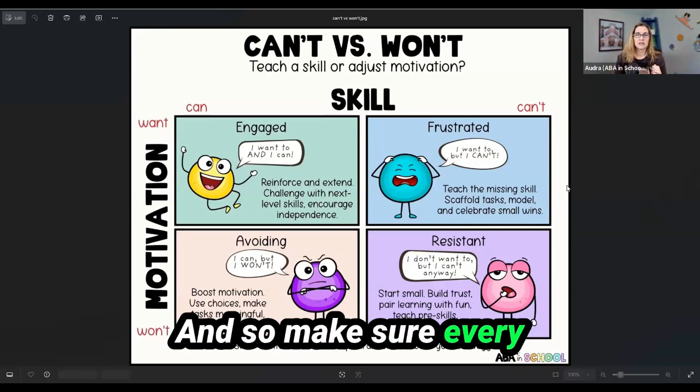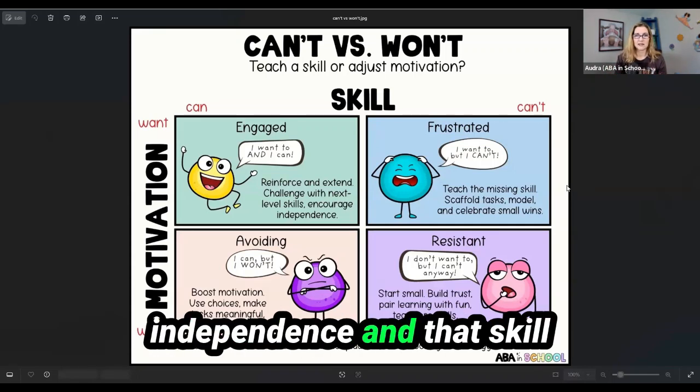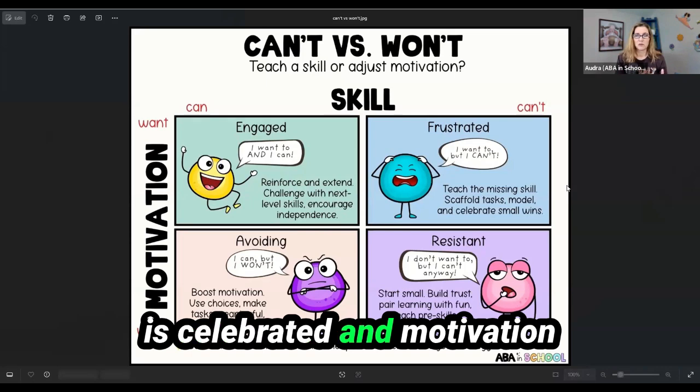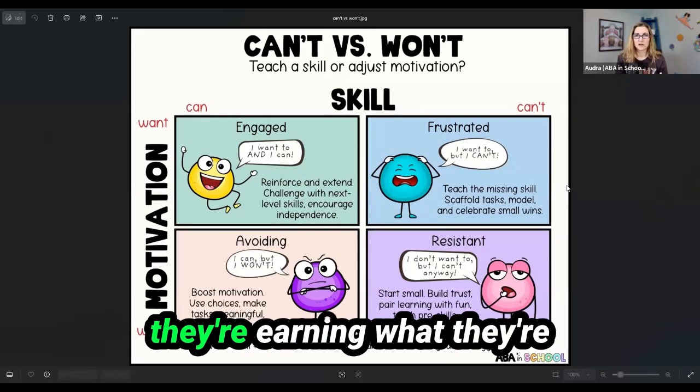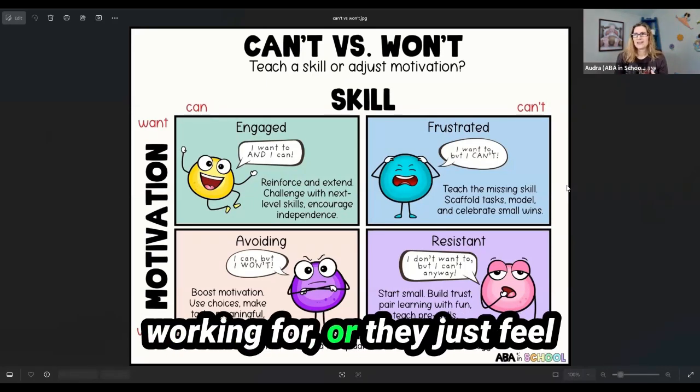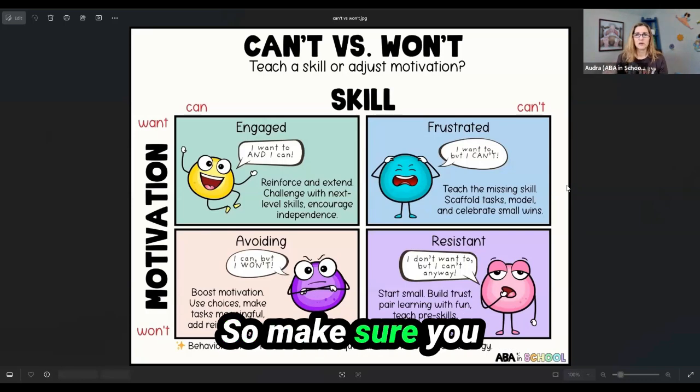And so make sure every little step towards that independence and that skill is celebrated, and motivation is there for them, that they're earning what they're working for, or they just feel good about themselves. So make sure you build that into that.